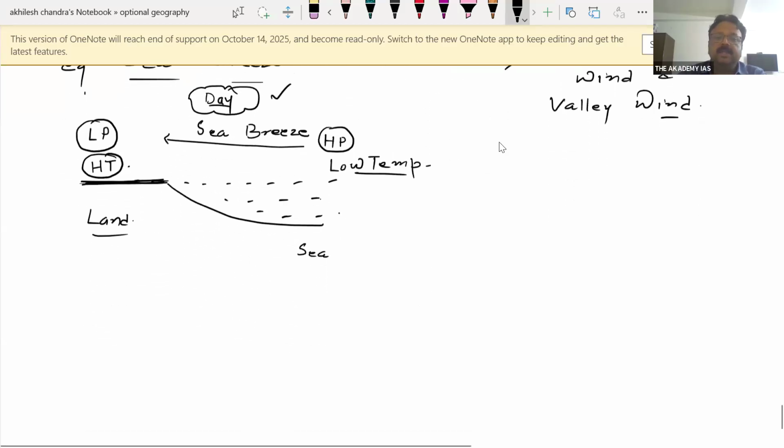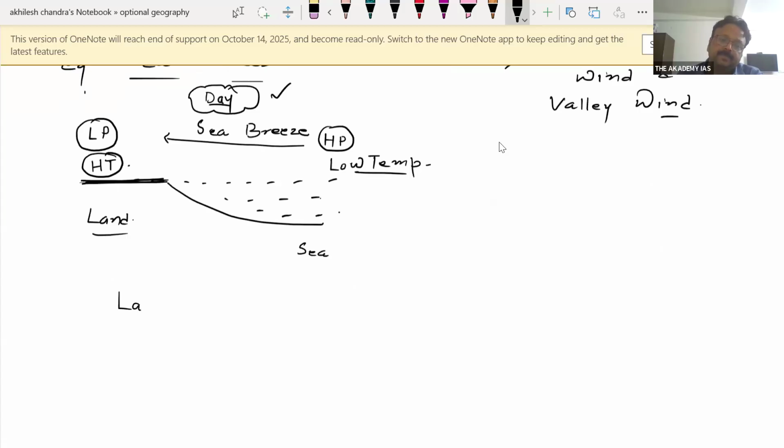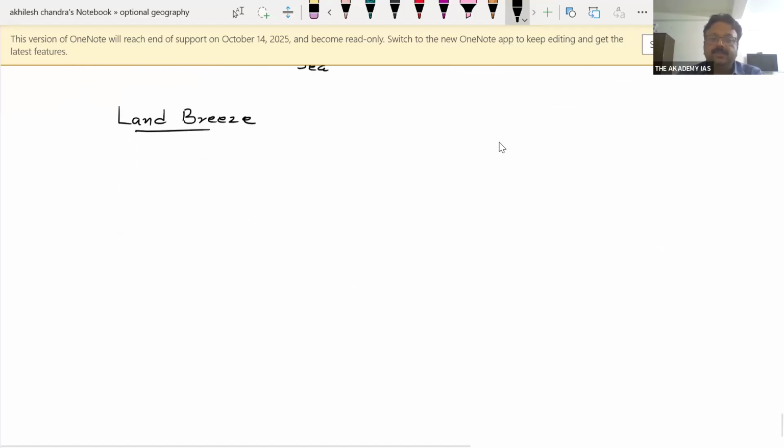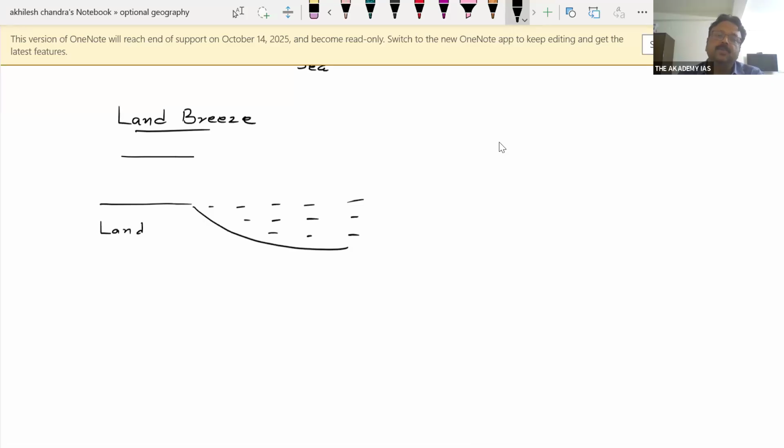There is another example that we call land breeze, which is blowing from the land to the sea. This is the ocean. Here it is the land. And the wind is blowing from high pressure to low pressure. High pressure means there should be low temperature. And this low temperature exists on land at night.